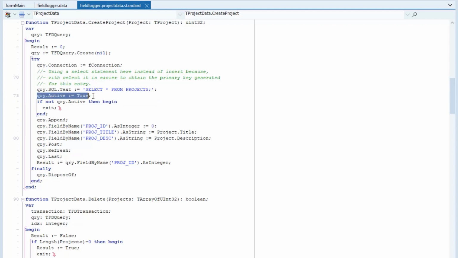I'm going to activate that query, and then I'm going to call the append method to add a new record on the end. Now, the reason that I've done this is it's a little easier if using append to get back the project ID. If we do an insert, I'm not certain, it depends on the database engine, but I'm not certain that the record would end up on the end of our table.